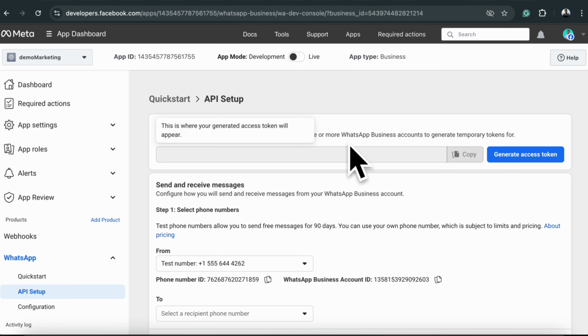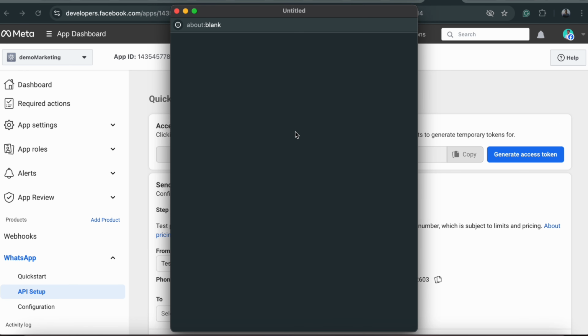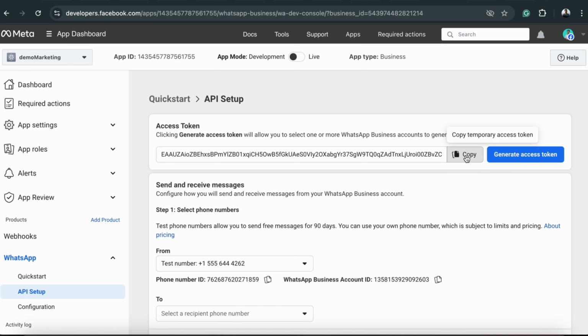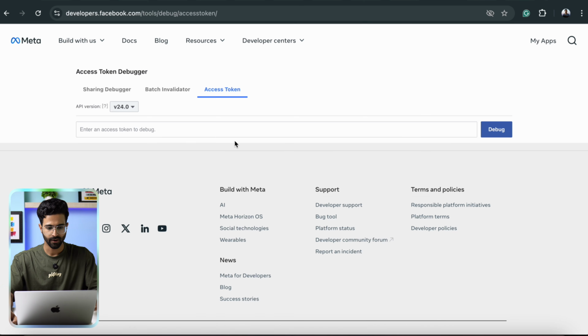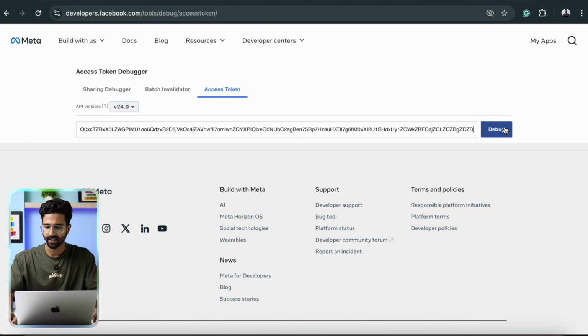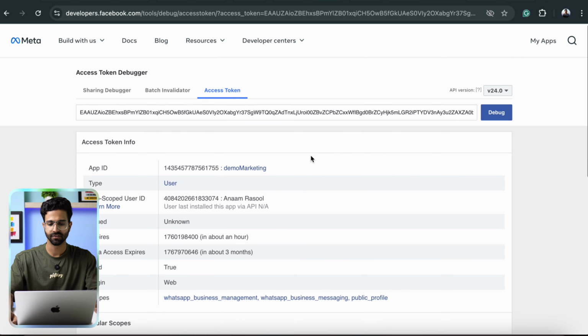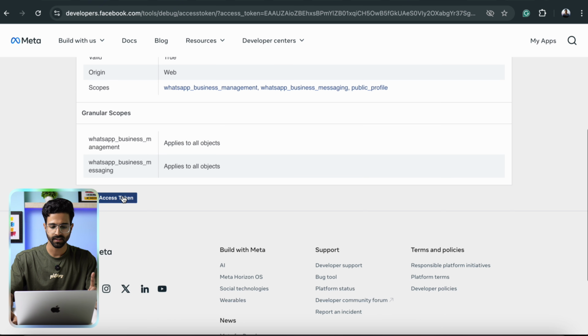See, our token is gone because this token is valid only for 1 hour, and when you refresh it, it will be gone. So we have to create it again. I'll generate the access token again, reconnect, and I got the token. You have to copy this token, come to tools and go to access token debugger, paste this token, and click on debug, and you got this token which is valid for 1 hour, but now you can extend it to 60 days or 90 days.